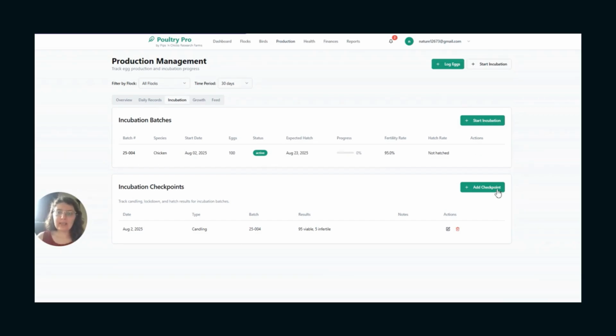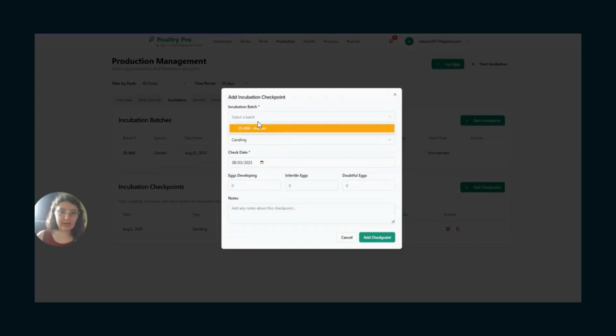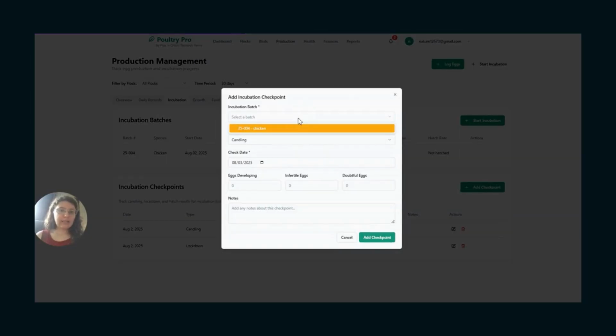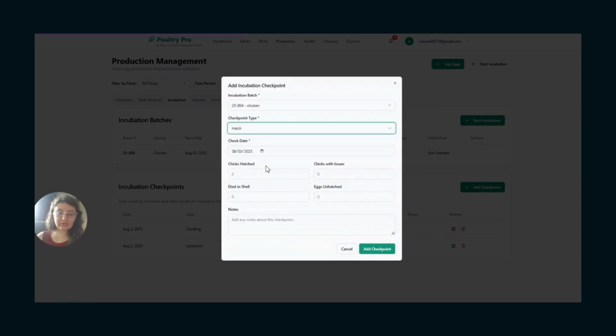And we'll say after that I went to lockdown and I candled in lockdown. I can say how many eggs went to lockdown, 95, and I removed 5 of them, right? And my fertility rate stays the same, right? And then we'll say that I've got that same batch and it's been 5 days later and they hatched, right? I can go in, I can say when my hatch date was in here.